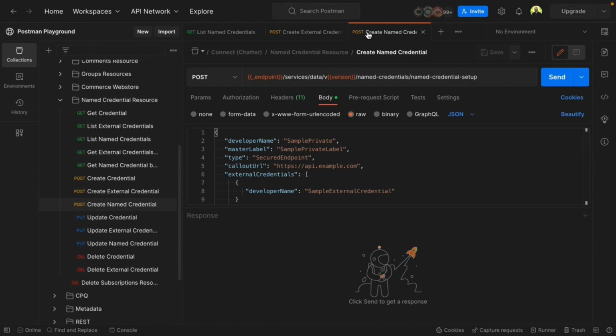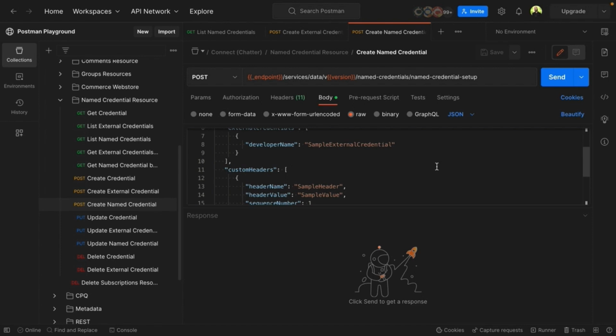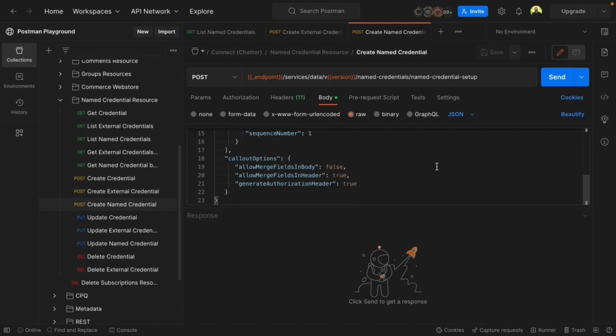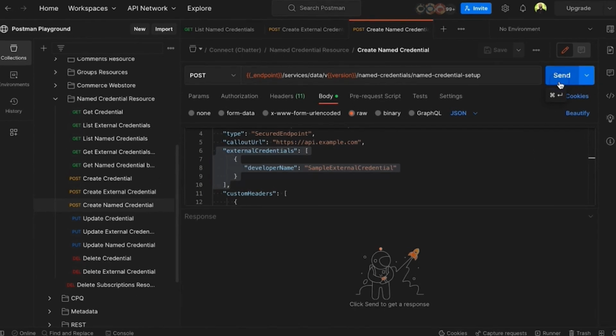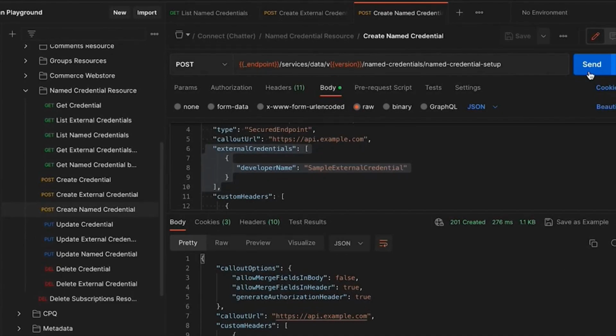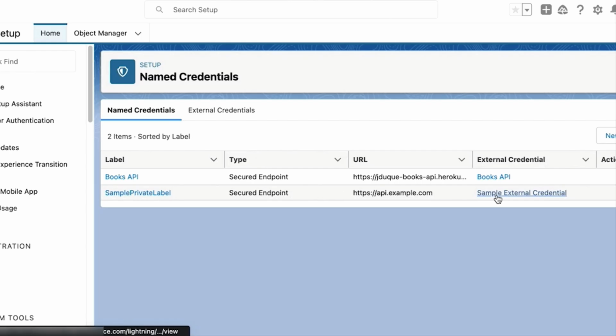This name credential has to be related to an existing external credential. Let's link it to the external credential we just made. If you look in the setup interface, you will see that the name credential has been created and it is related to the external credential.